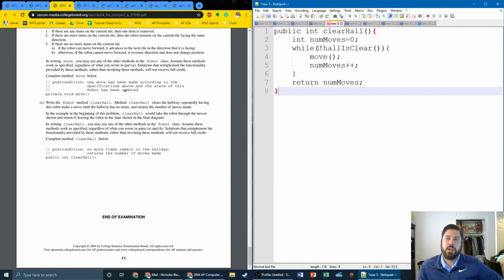So I can create a loop that says while the hall is not clear, I call on move and I increment num moves. This is going to keep calling on move one step at a time until it cleans up the entire hallway. And at the very end, I just return the number of moves, because that's what it asks us to do. It asks us to return an integer, the number of moves.